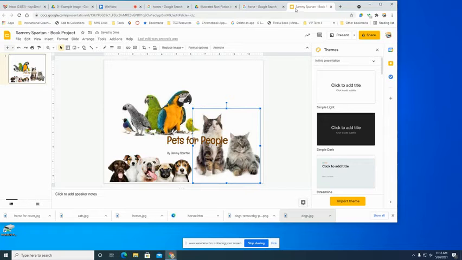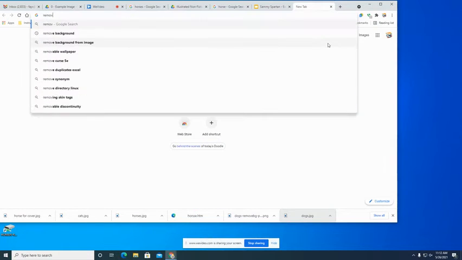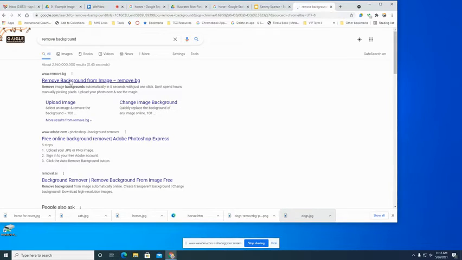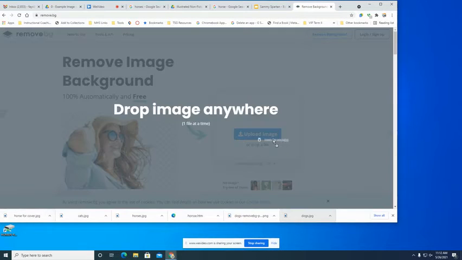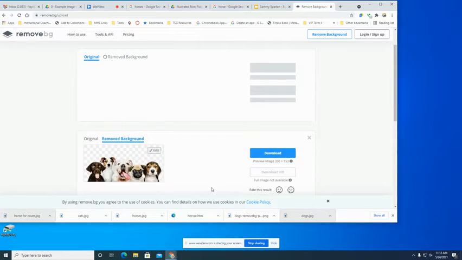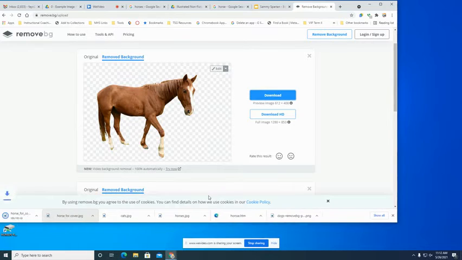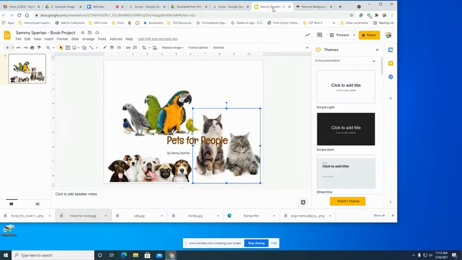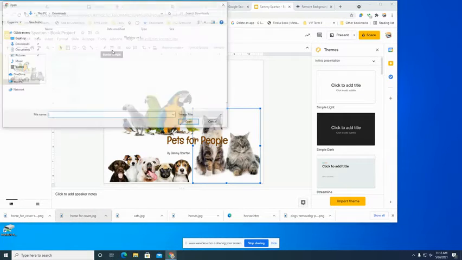I will show you how I changed an image to remove the background. I use a website called Remove Background. I find an image I want, and I can upload it into the app. Once the image is in, it will automatically remove the background, and if I like it, I can download it and then use it in my next picture.